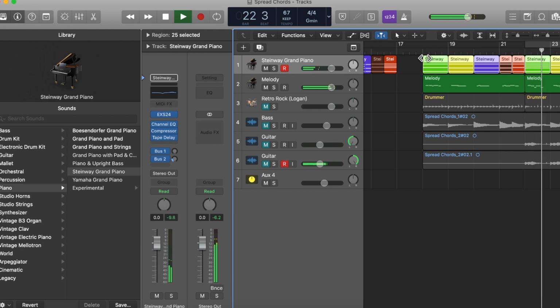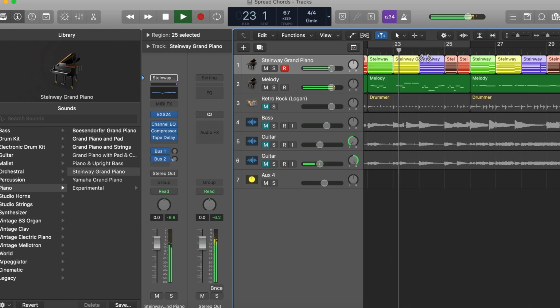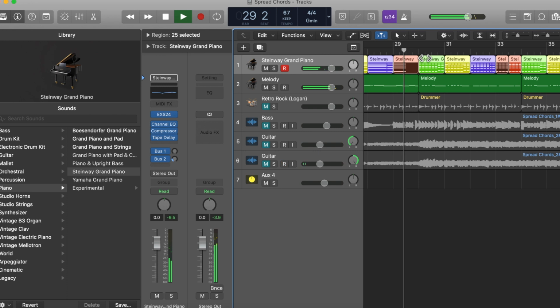Same melody but decorated. Right, this is the next melody along. Now my chorus melody.